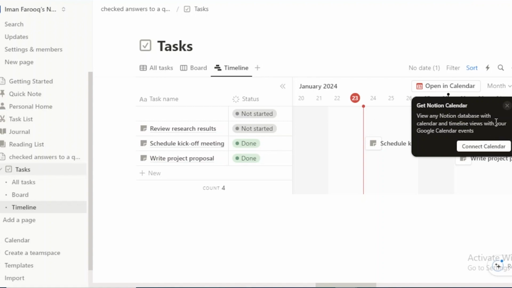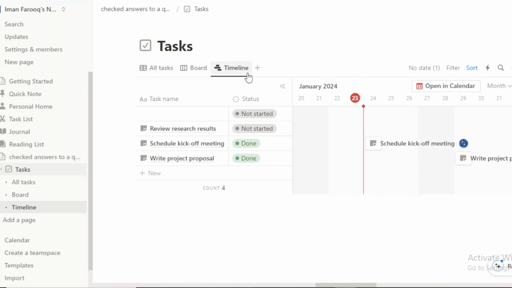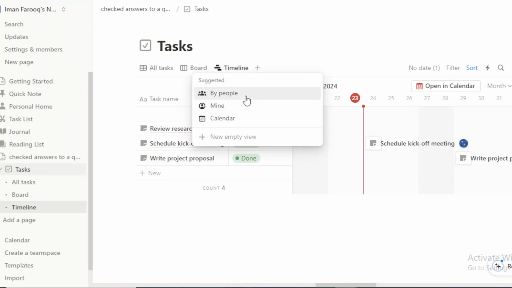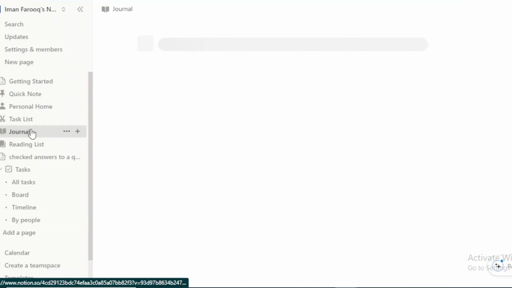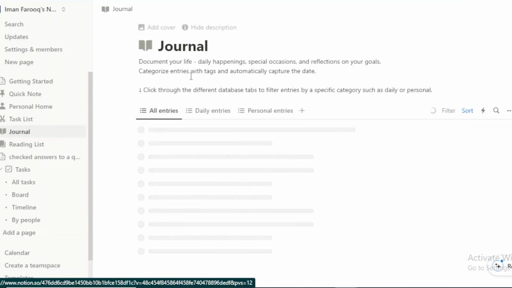Here I have the option to connect my calendar in the timeline area. So next up, I can also add it by mine or by people, like by the people that are working up here. Now you have to keep in mind that since we're using it for our personal benefit, right? This Notion app is really excellent for journaling. All you have to do is create a new page that can be titled journal right here, or you can go into the preset one that says journal.